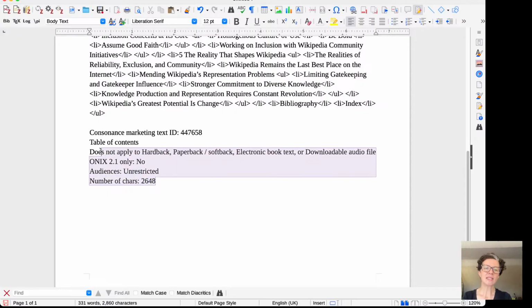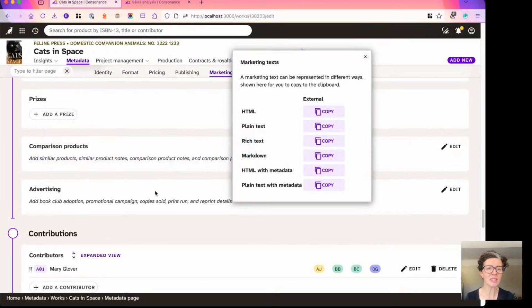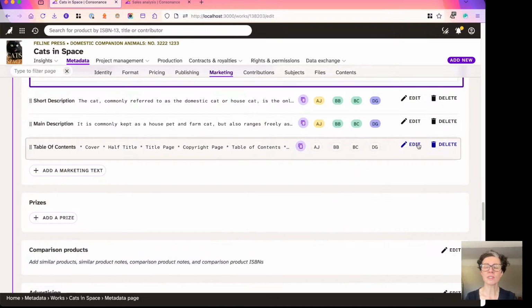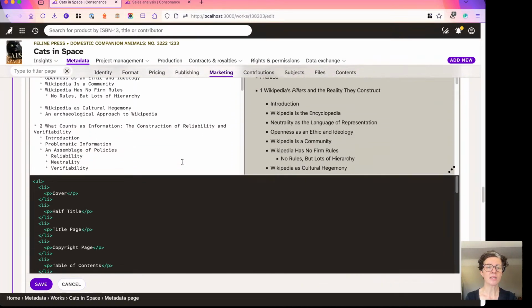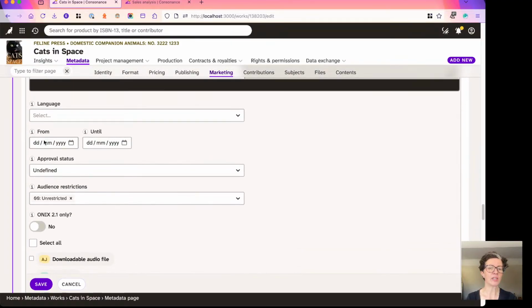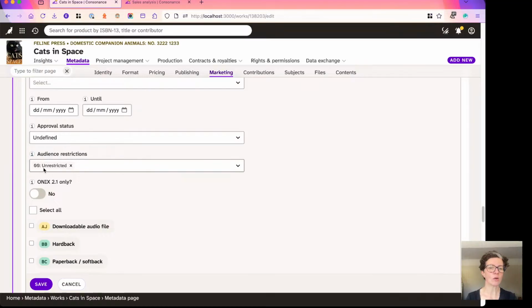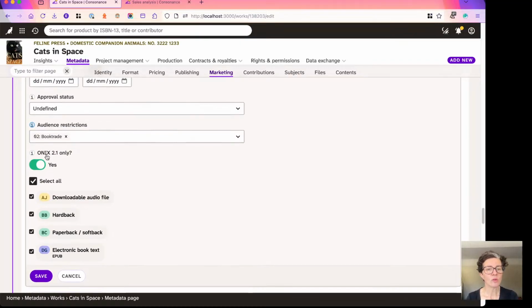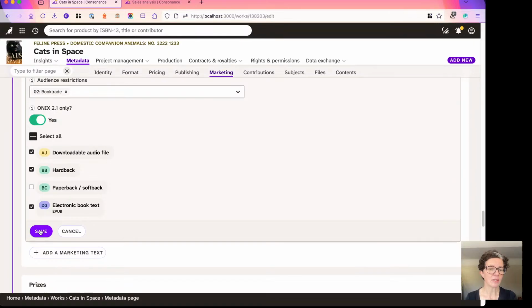So metadata in the sense of data that describes a piece of data. And so here we are describing the marketing text as this isolated piece of data. And if we want to see where that data comes from, of course, if we edit, go past the actual text bit itself, this is where it comes from, the language, any restriction dates, there's our audience restriction. So if we were to restrict it to the book trade, then that would have come through. And we can select all, restrict it to Onyx 1, that sort of thing.